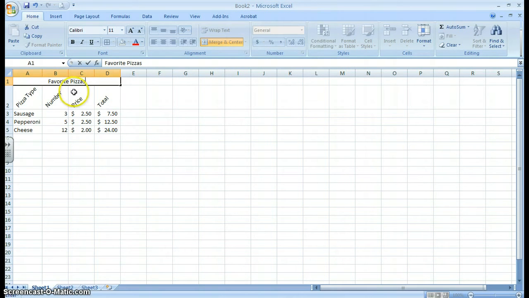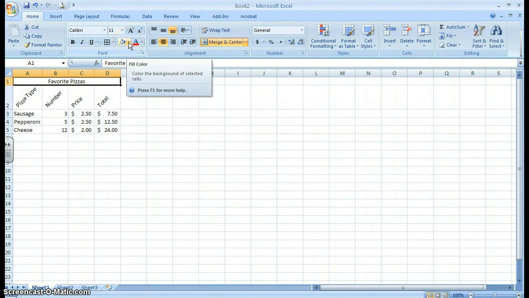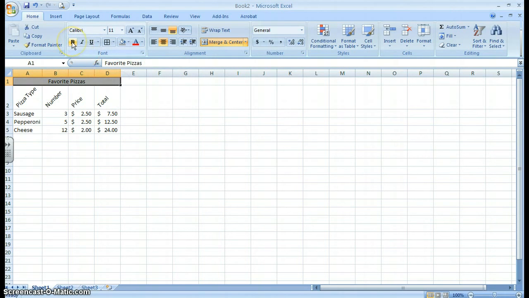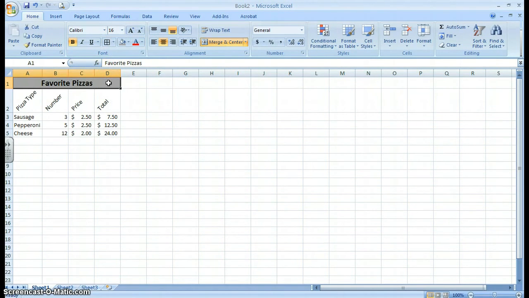Okay. I'm going to do a couple things to format this. One is I'd like to shade this cell that's merged A through D. So I'm going to, in the home ribbon, in the font section, click on the fill color, and I'm going to do a nice light gray. I'll change my font to be bold, maybe a little bit bigger even. And it automatically adjusted my row height for this one.